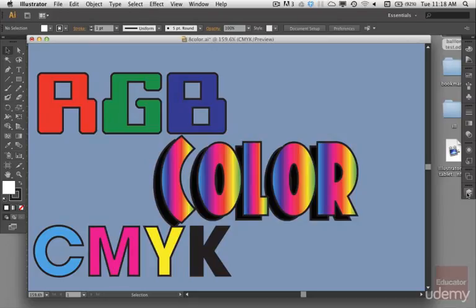RGB is light colors. All these colors together form white, and that's for monitors, for broadcast. That's why I kind of give it a digital effect when I put RGB there.